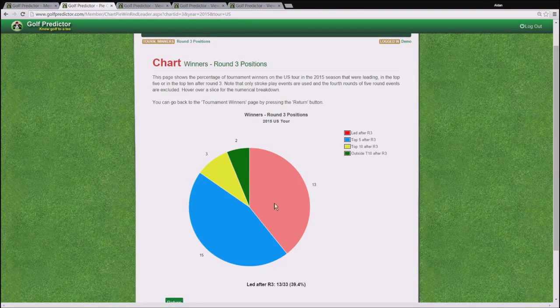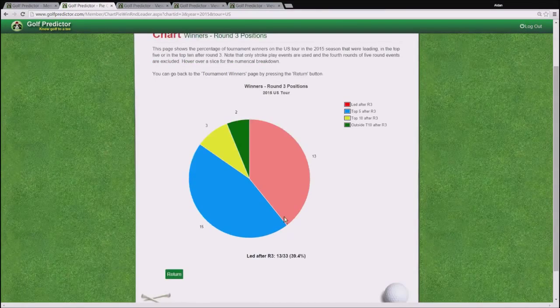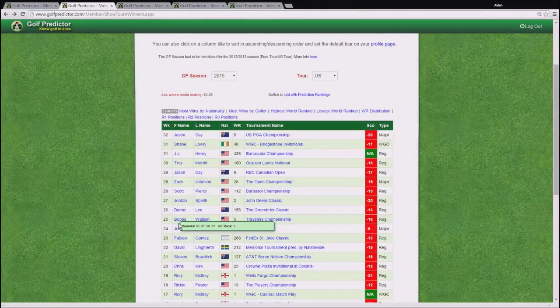So you can see about 85% of the time the eventual winner of the tournament on the 2015 US PGA Tour was either leading or in the top 5 after round 3. That's a very useful statistic that you can use to make your fantasy golf substitutions or your in-play betting. Very useful indeed. So we'll just go back to the previous page. That's a quick overview of this page.